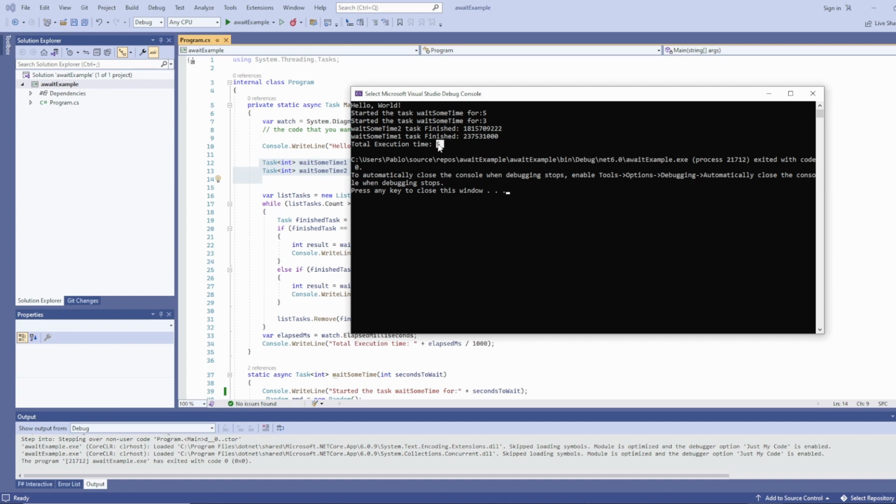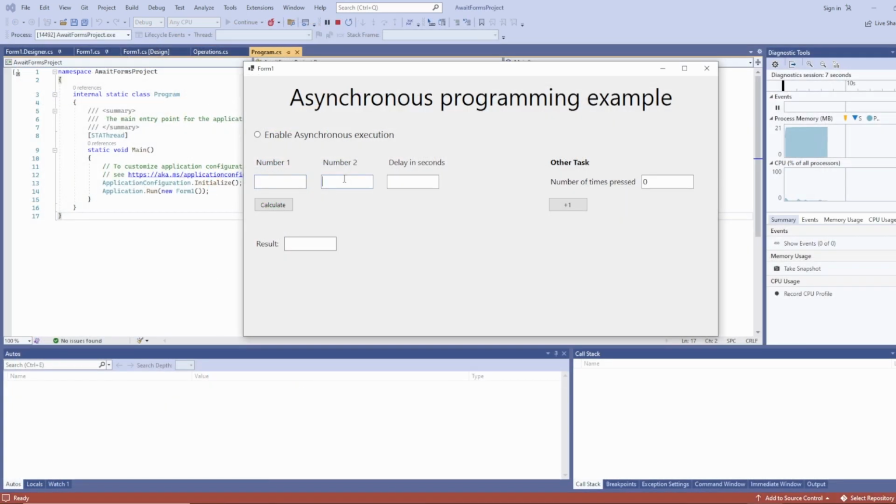And now you can start to understand why it makes so much sense to use this asynchronous programming in programs that expose a user interface. So going back to my original example, you can start to see how useful this asynchronous programming is. If you remember, I was adding here a number, another number, a delay in seconds. If I didn't have this option enabled, when I was calculating, the program was completely blocked. However, if I enable this option, let's change this value here, the program won't get blocked.